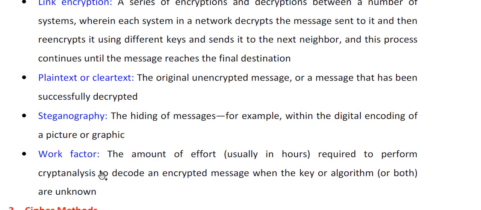We can hear about the work factor, which is the amount of effort, usually in hours, required to perform cryptanalysis in order to decode an encrypted message.